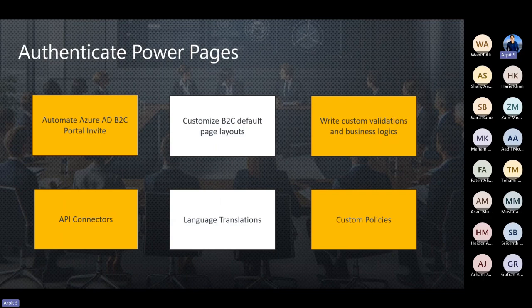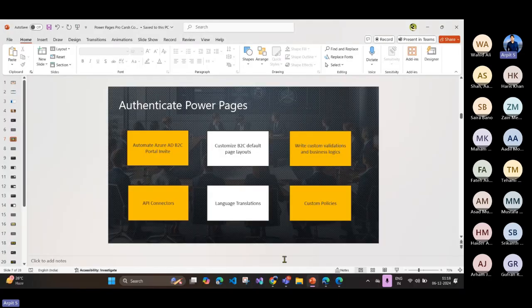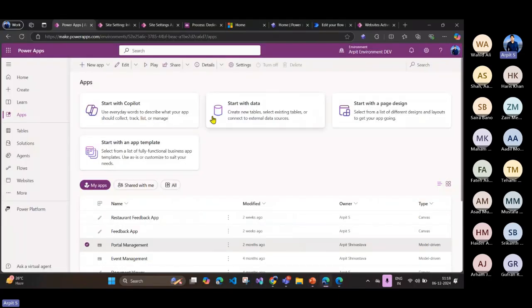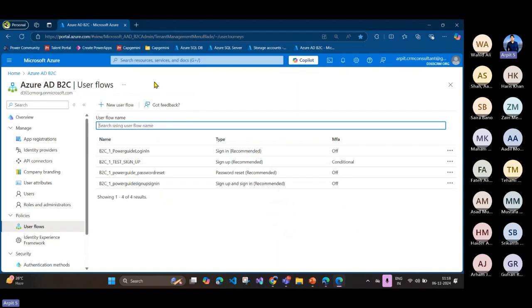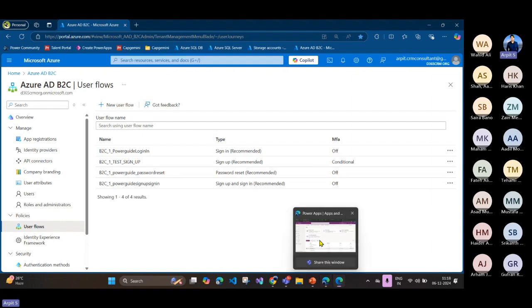All right. So I'll just quickly switch over to the Azure AD B2C page. So this is my Azure AD B2C tenant, where I have set up everything already. I'm not going to discuss how to integrate your Azure AD B2C with the Power Pages. I can only show you, if I go to the Power Pages.